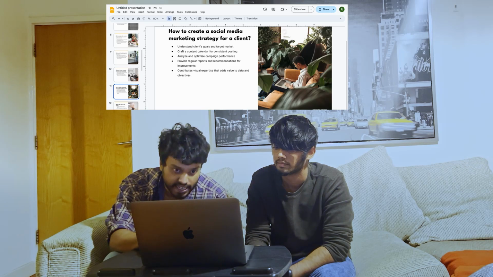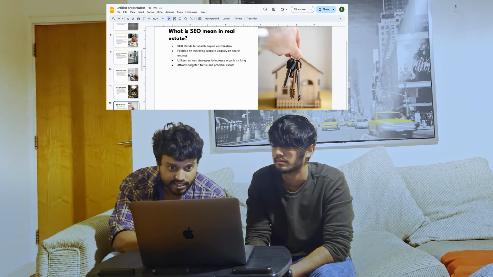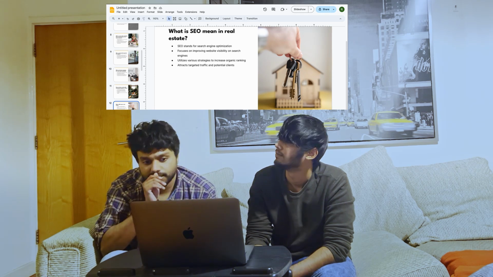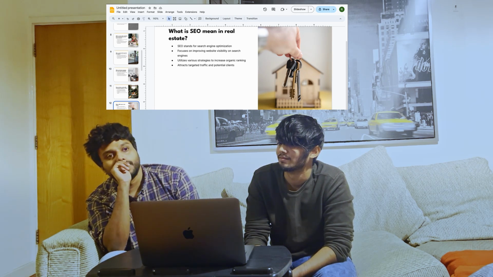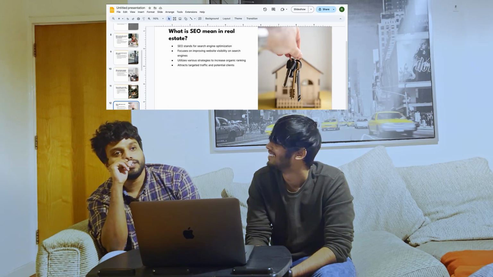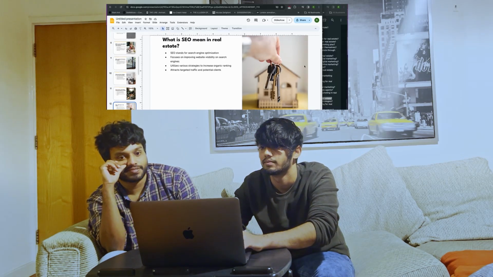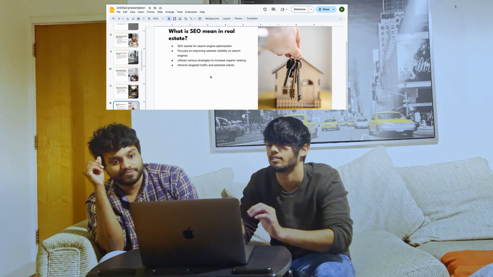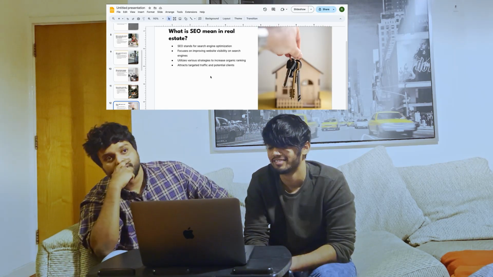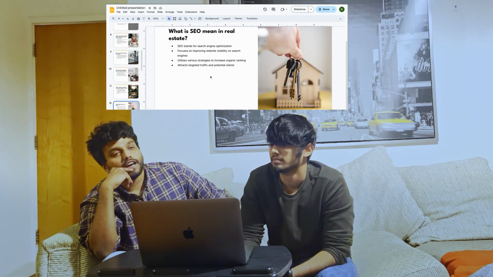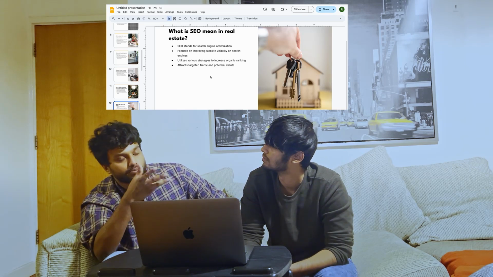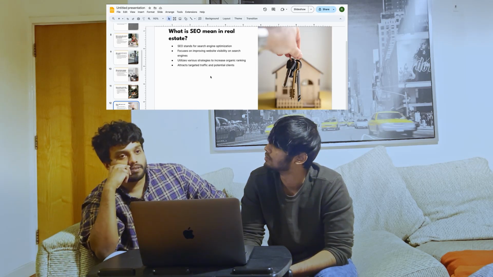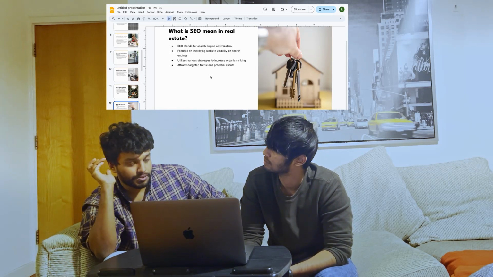Okay, so that is what strategy is. Now the next thing is, what is SEO in real estate? This is a very broad topic. SEO consists of a lot of stuff. It consists of keyword optimization, internal linking, external linking, making some pages not active to the public, right?